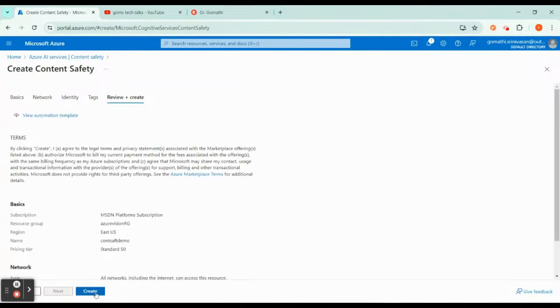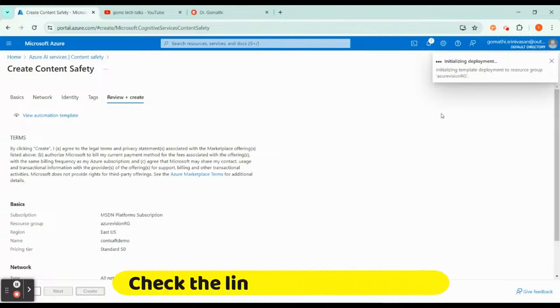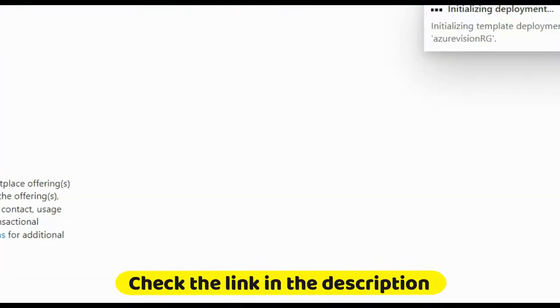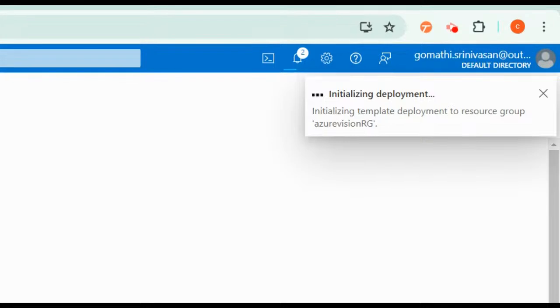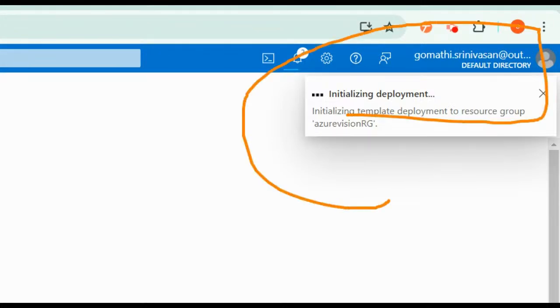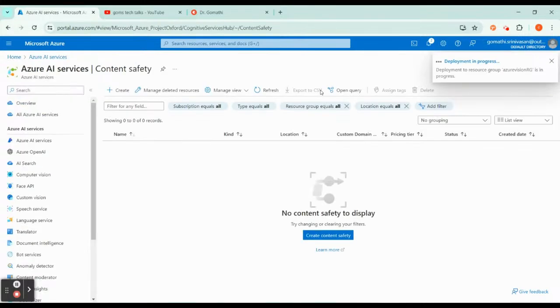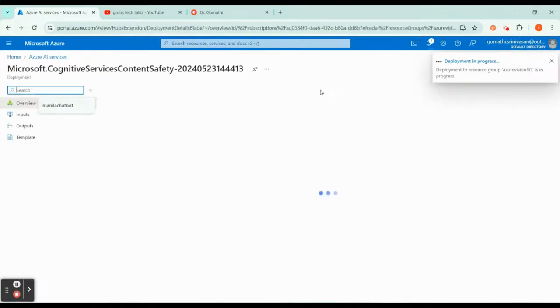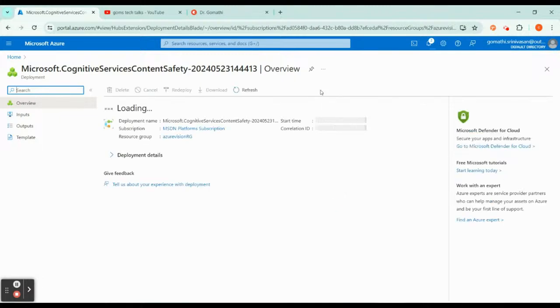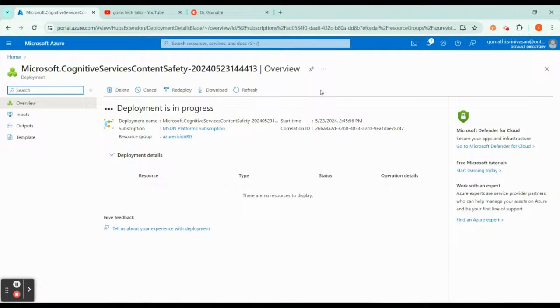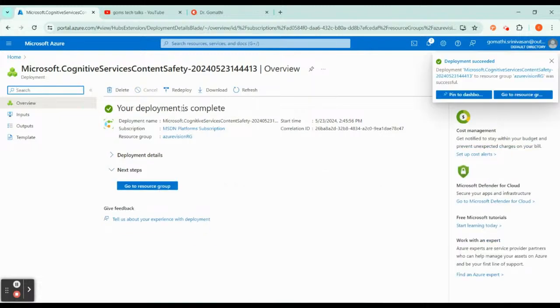So the review is fine. I think it is planning to create it. So you can see here that the deployment process started initializing, and once it is done, you are good to go. You can just start proceeding with that, and you can try out the content safety studio here. So once the deployment process is fine, you can see that it's available. When the deployment process got accepted, you can see that it will be available. So you can just go to the resource.